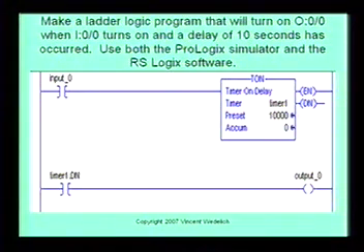Make a ladder logic program that will turn on out:0/0 when I:0/0 turns on and a delay of 10 seconds has occurred. Use both the Logix simulator and the RSLogix software. There's two tricky things with this.